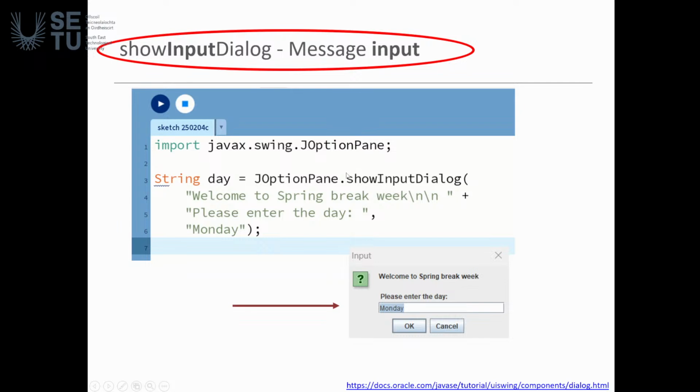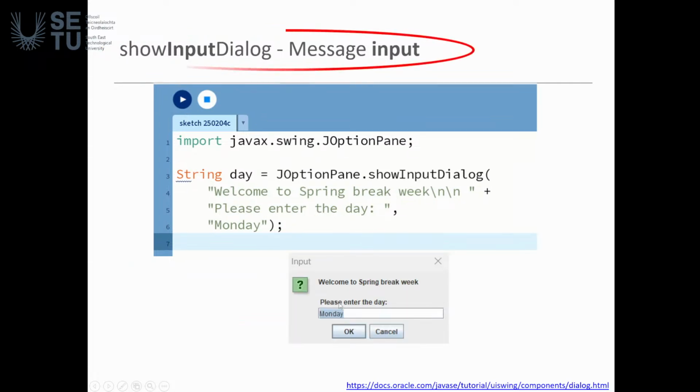JOptionPane is the class. ShowInputDialog is the method. We're passing it 3 parameters: our message, the label for our text input, and then a default for our text input. Whatever the user enters there, it's going to store in day, and then we can use it later on in our code.